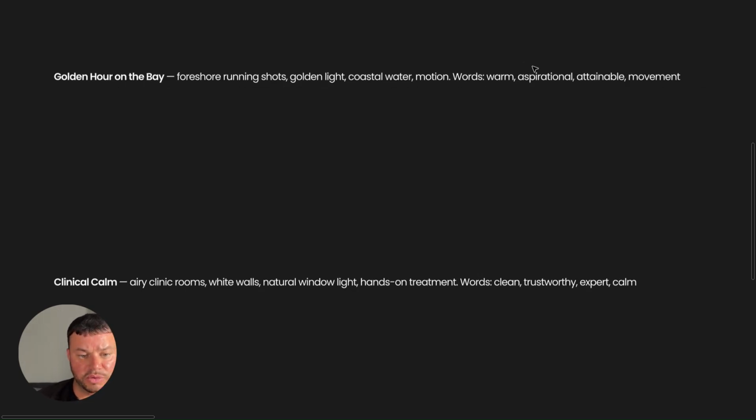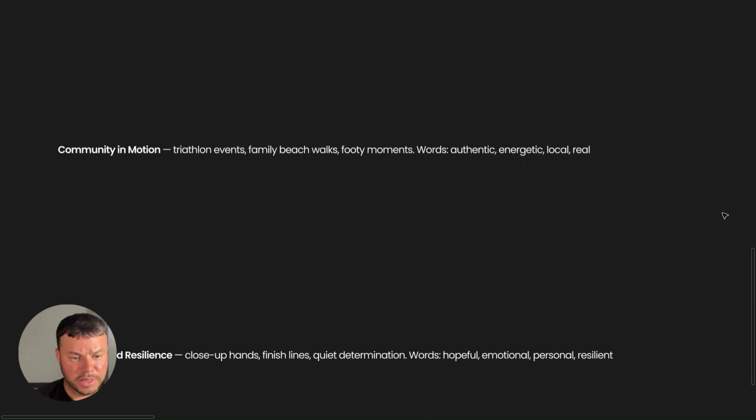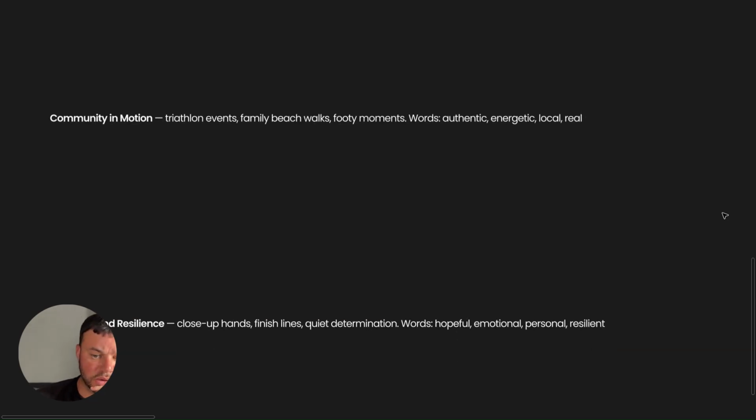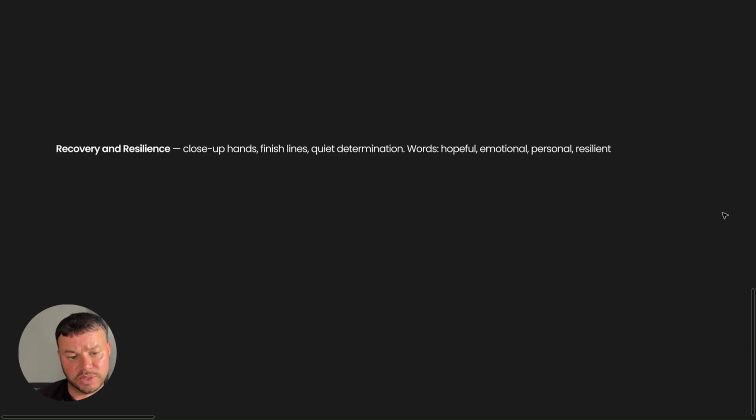So we have the golden hour on the bay. So foreshore, running shots, golden light, coastal water, motion, warm, aspirational, attainable movement. We have here clinical calm, so airy clinical rooms, white walls, natural windows, light, hands-on treatment, clean, trustworthy, expert calm. And then we have community in motion, so triathlon events, family beach walks, footy moments, authentic, energetic, local. And then we have recovery and resilience, so close-up hands, finish lines, quiet determination, hopeful, emotional, personal. So these are the themes and the words that we can use.